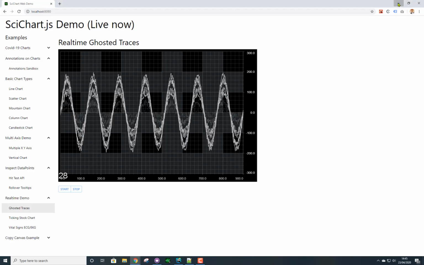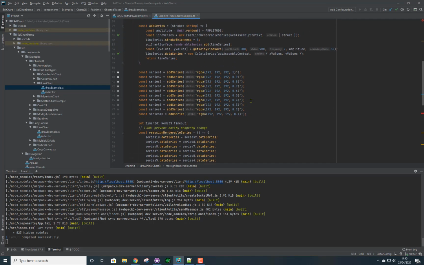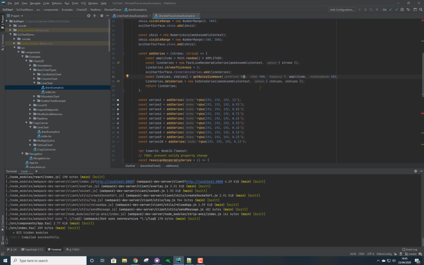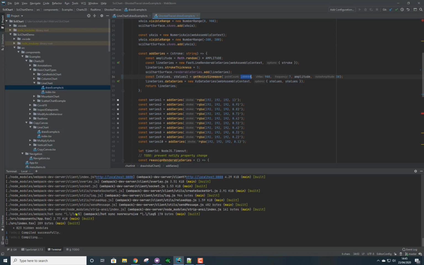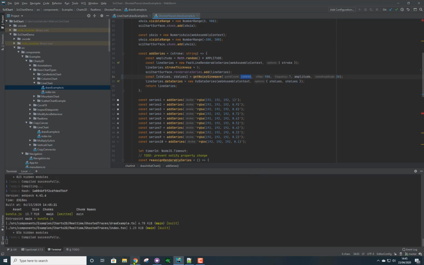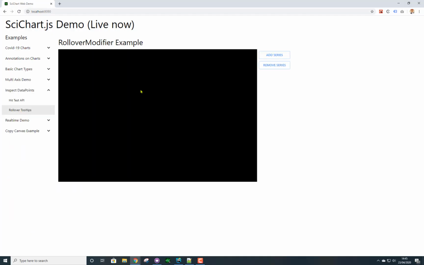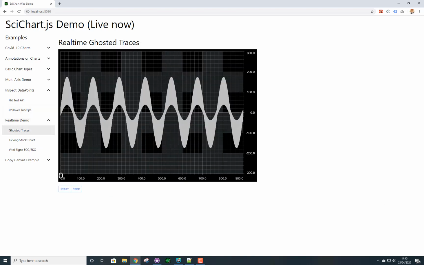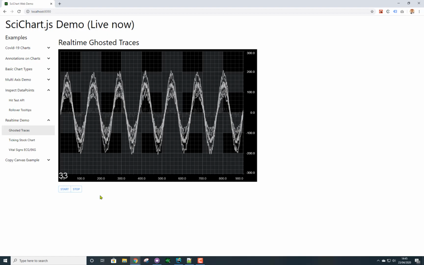But what's very interesting is that if I go into here and I change it for, instead of 500 points, let's say I change it for 100,000. So that's 100,000 points per sine wave, and there's 10 of them. And I save this, and we'll recompile here. And just wait for it to start up. So here we go. This is now displaying a million points.